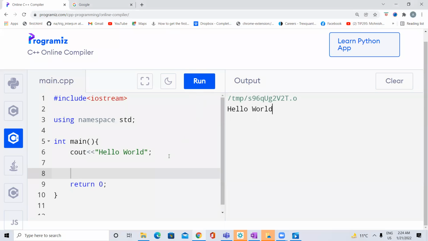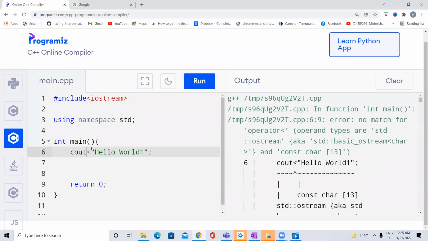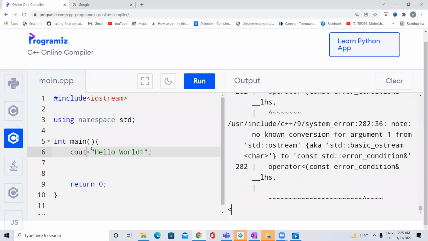Hello world is printed. If I had written, let's say, hello world 1, then hello world 1 would have got printed. But let's say I don't use these double quotes. I simply write hello world 1, then I'll get an error. I'm getting an error, because whatever has to be printed must be inside these double quotes. Instead of cout, if I use, for example, only a single less than sign, then also we'll get an error. So this is a rule which you have to remember as of now.